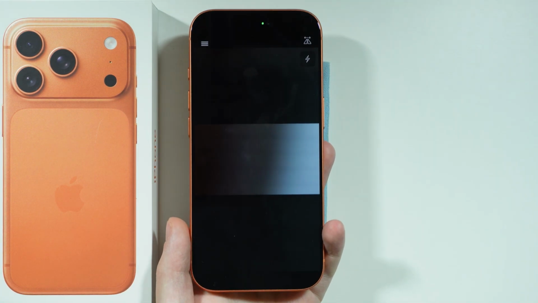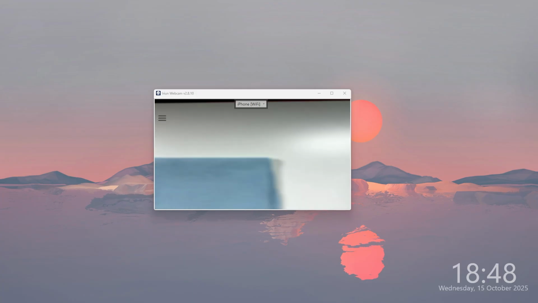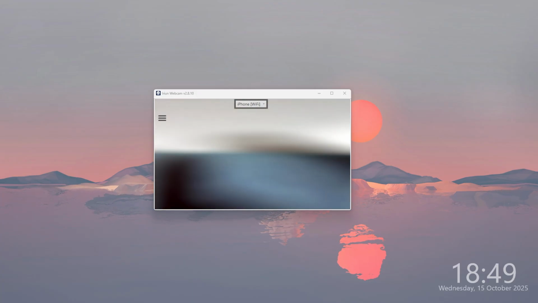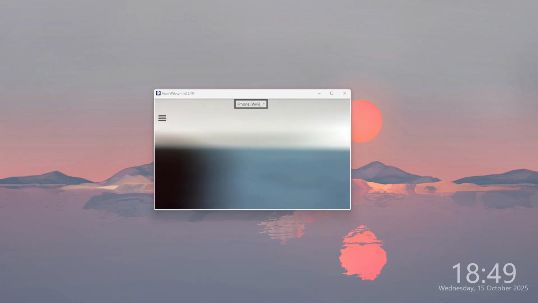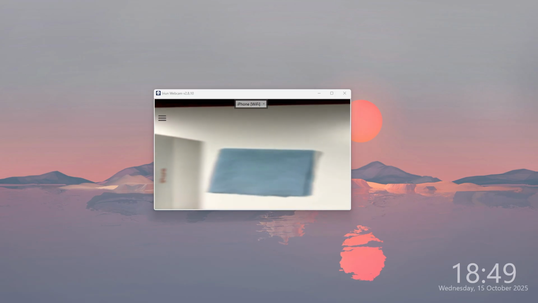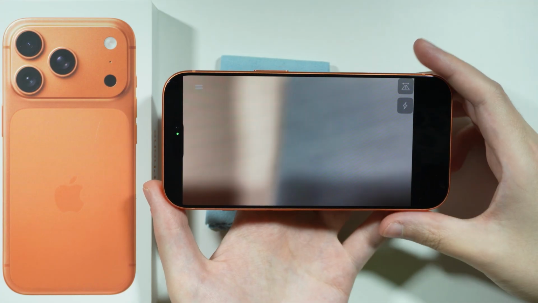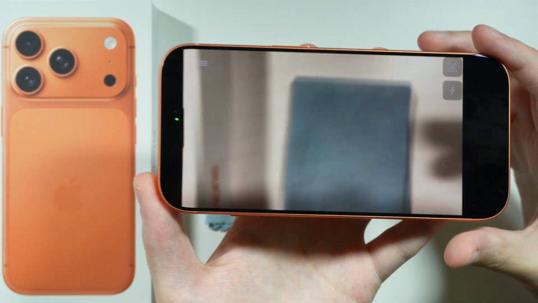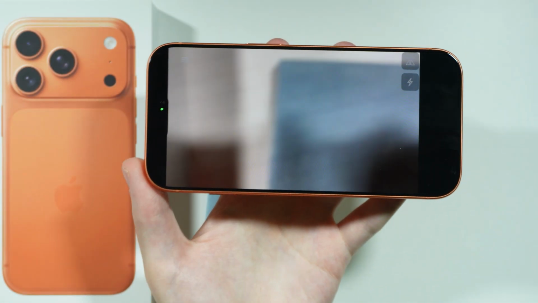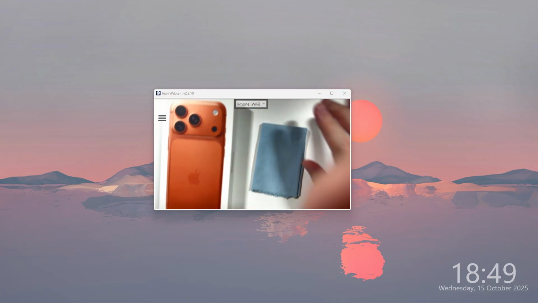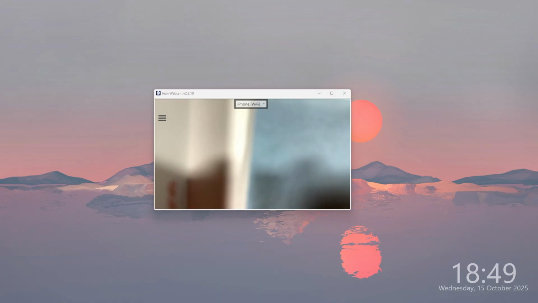So I'm going to switch to the desktop, and as you can see, it works just fine. Now the resolution might be a little bit wrong. It's stretched out actually, so let's try to fix that. The fix is actually quite simple. We just have to rotate our phone and then the view will be much better. Let me switch to the desktop. As you can see, it works just fine. The quality is now much better.